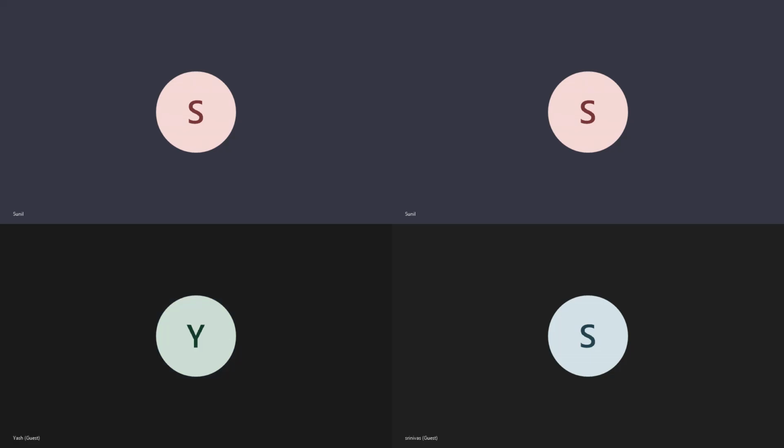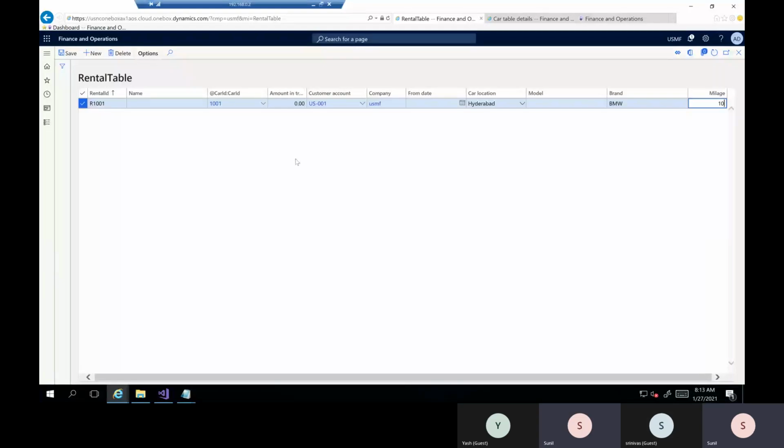And if I create a new record, the record data is there. Okay, this is the display method. Because brand is not there in the rental table. Brand is there in the car table. I am only selecting car ID. So I wanted to see even brand here.